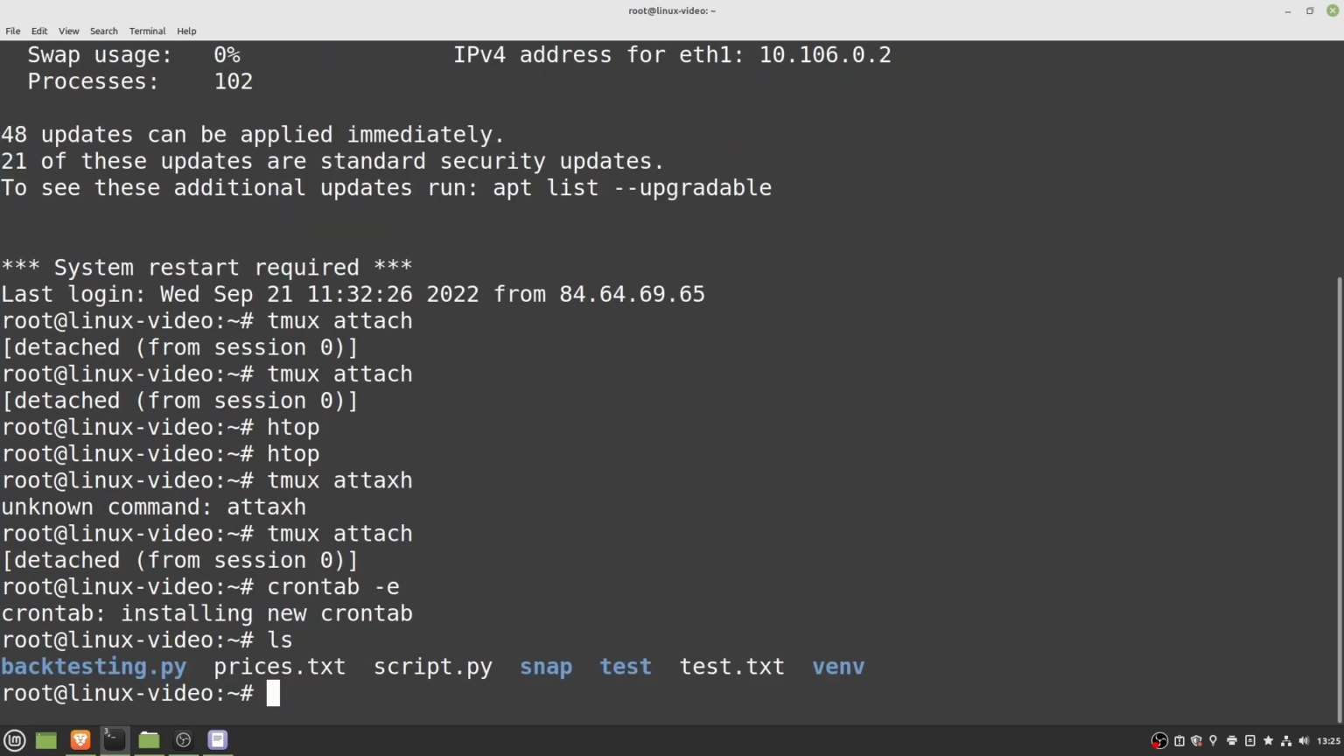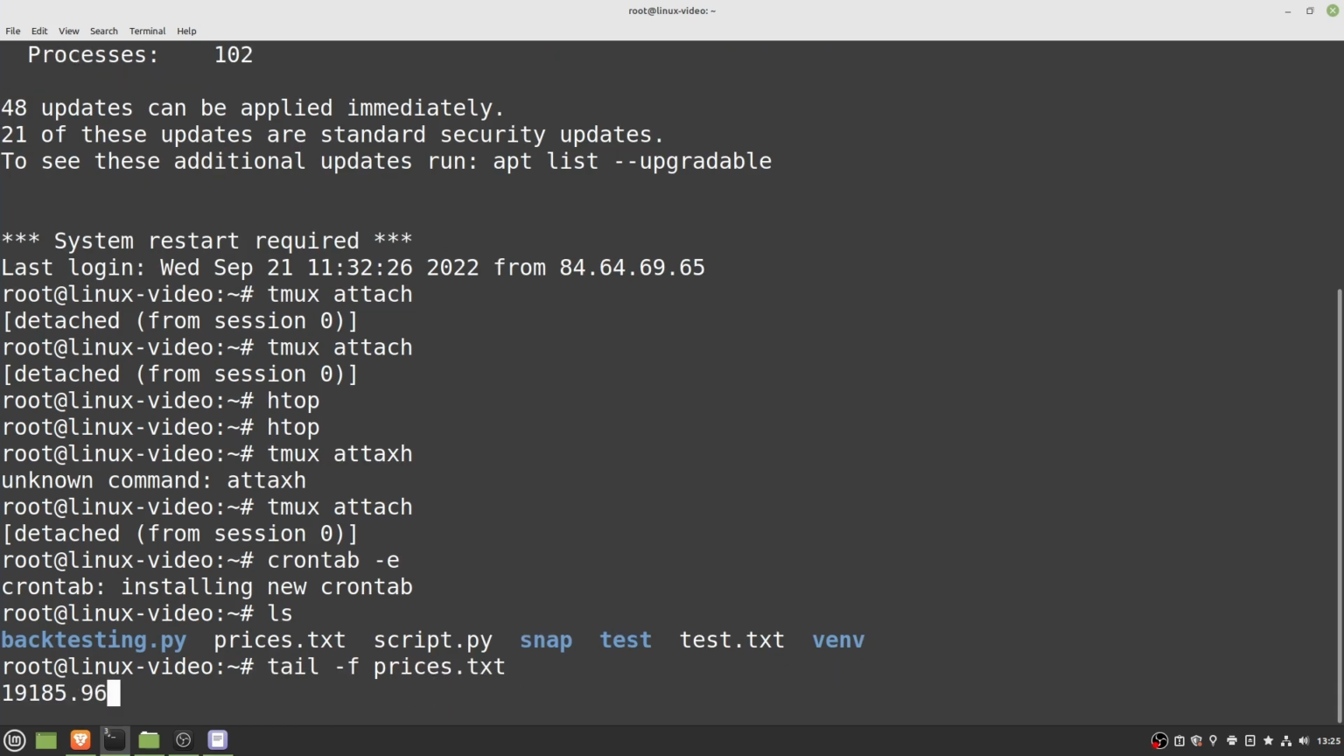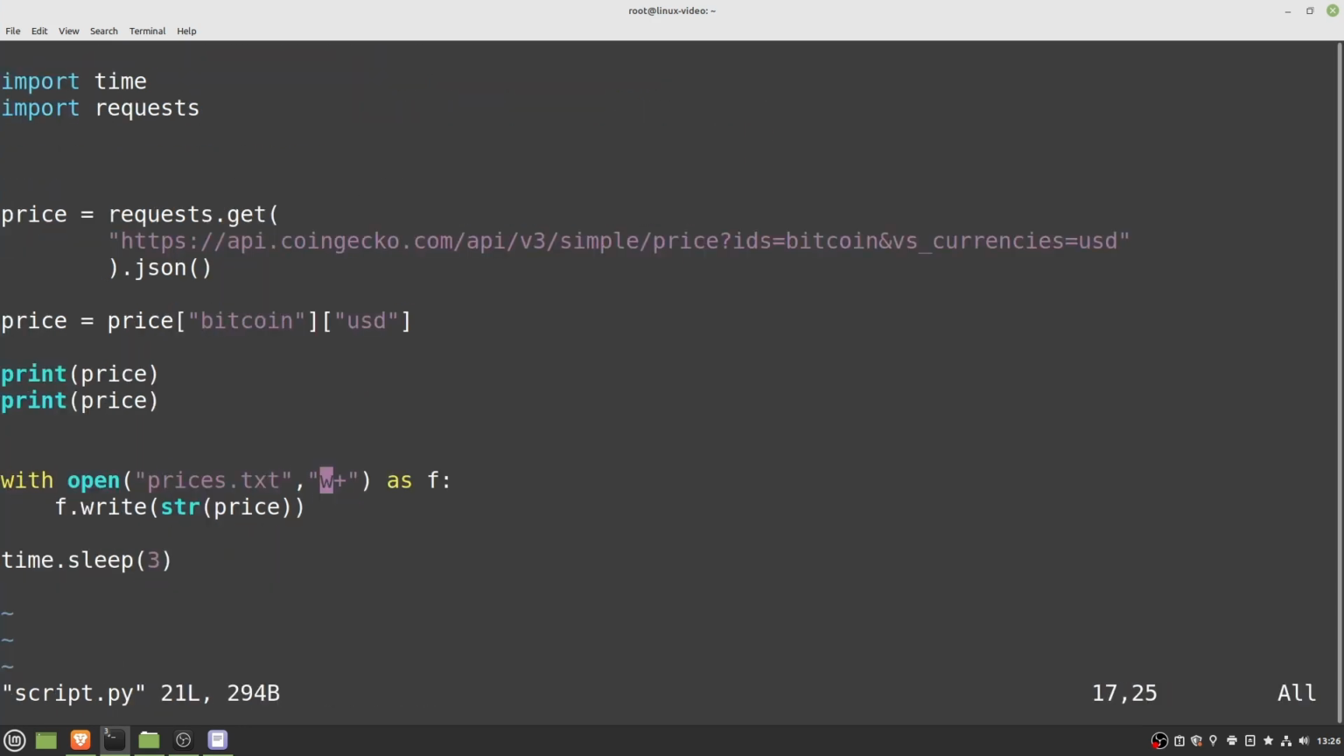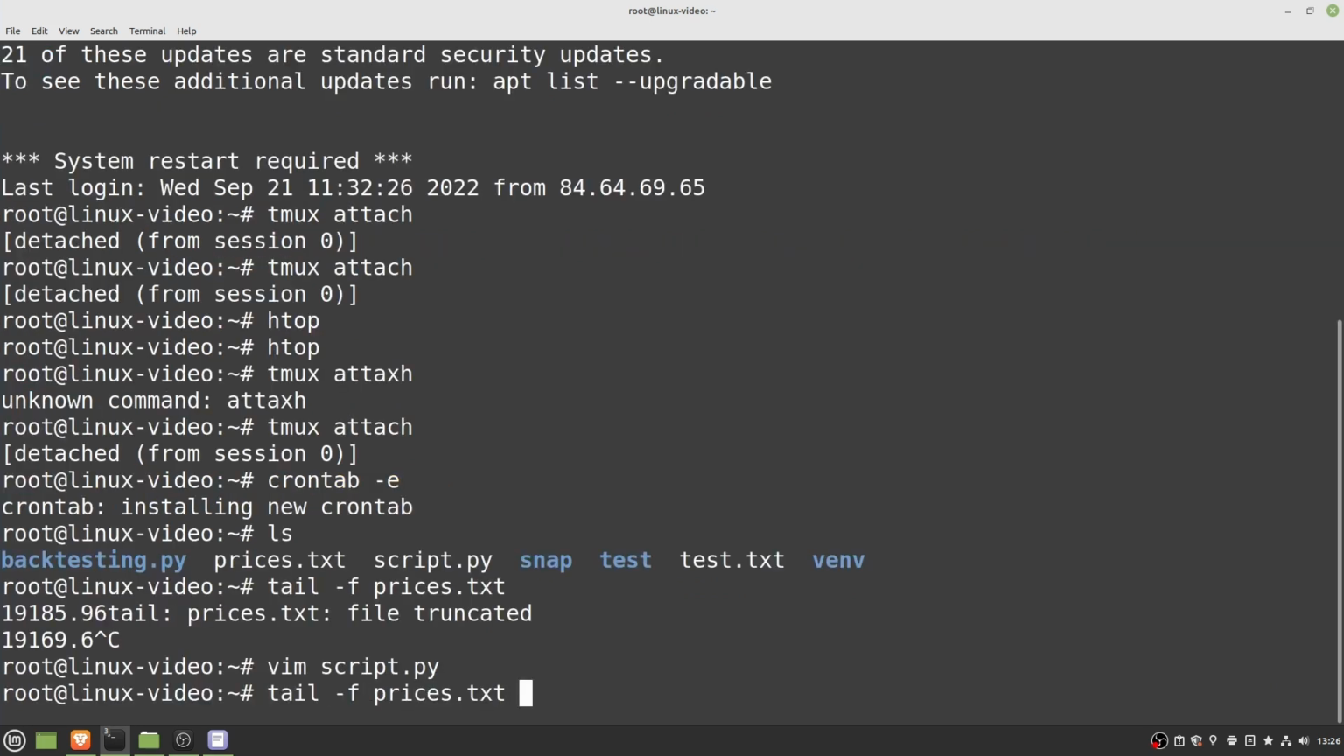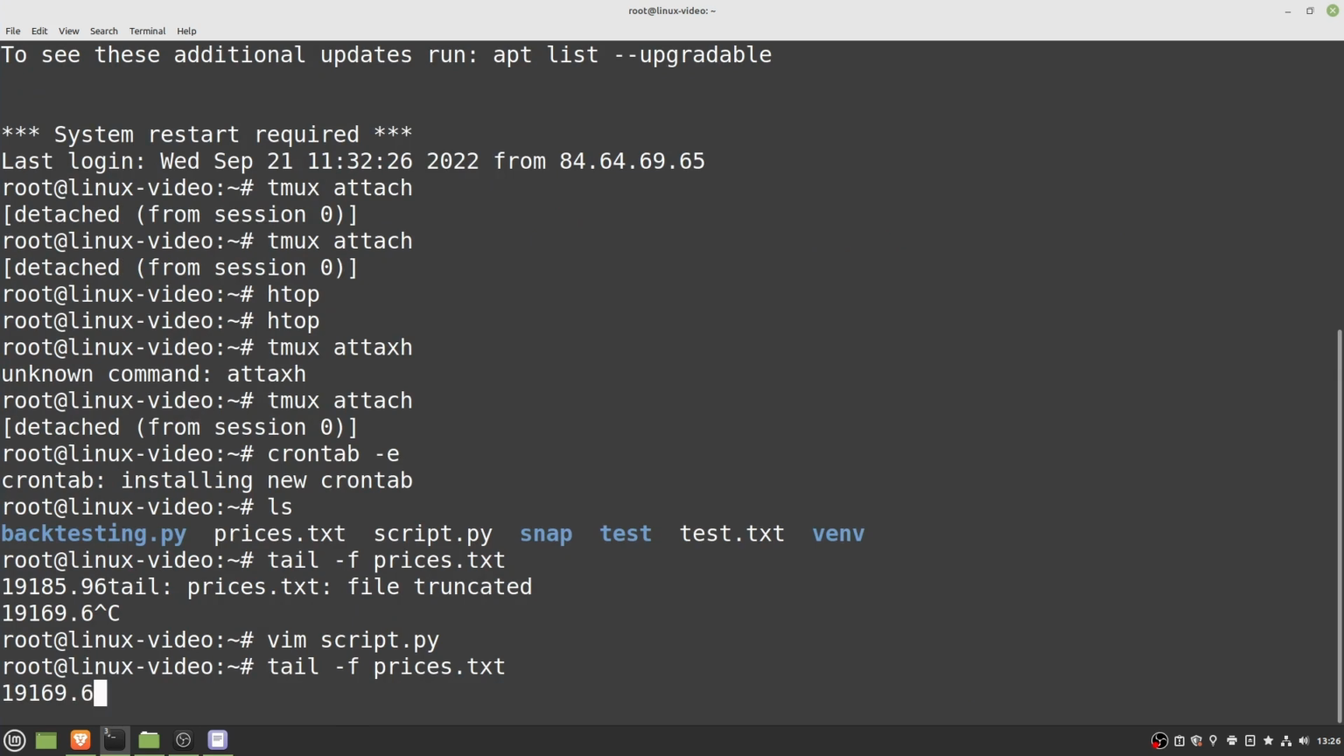Now, personally, I never trust crontab without first confirming that it's actually working. So we can probably do something like tail -f on prices.txt here. What should happen, ideally, is a new value is going to get appended to prices.txt once every minute here. So when I was messing about with this file before, I changed that to a W, so I changed that back to A for append rather than write. But you can see the file got written to there, so if I do this command again, that will follow the output of the file, so we get to see any new lines that get added to it.